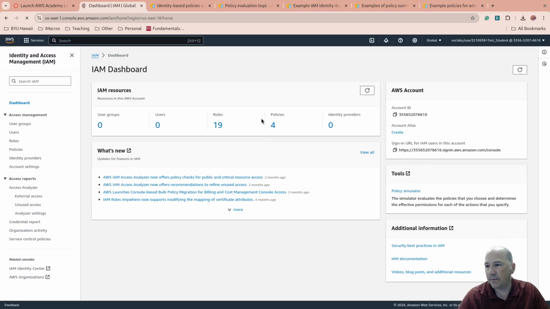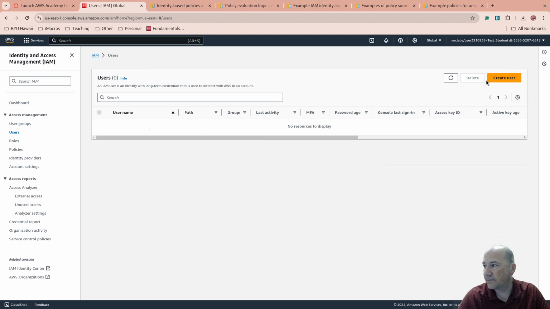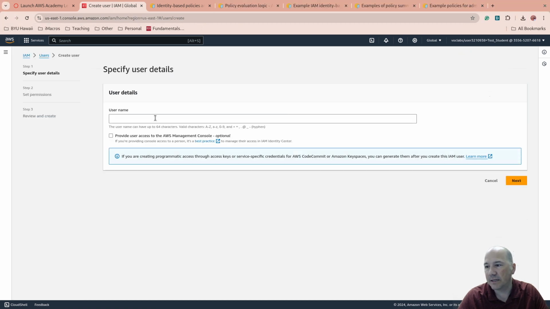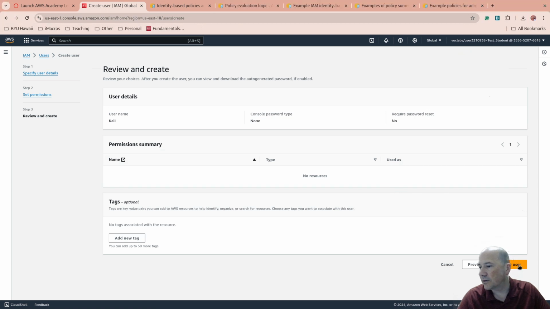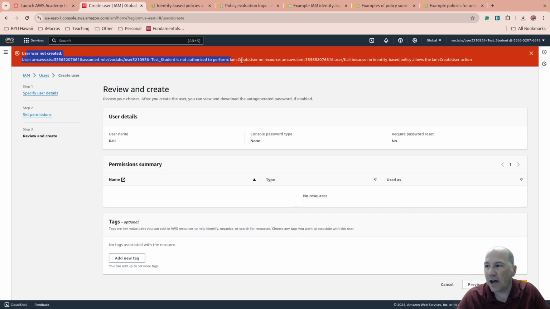So in IAM, you should be able to see the users, user groups, roles, policies. Let's look and see what users I have. It doesn't look like it. I probably don't have the ability to create a user. Let's just see. We're going to create Callie. Next, and create user. And yeah, I do not have the rights, the access to be able to do this. But at least I can view things. So let's go back to IAM.